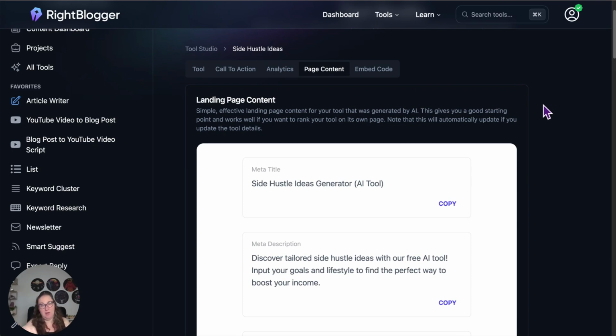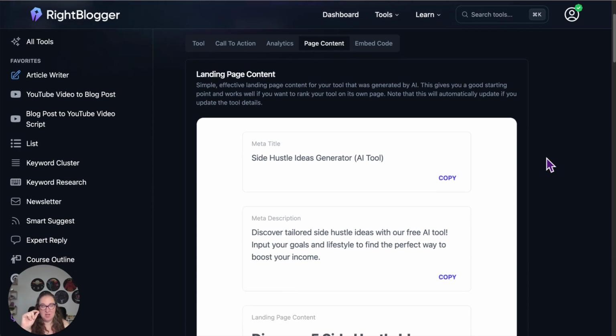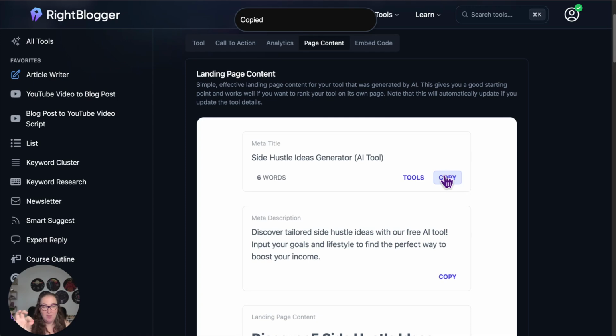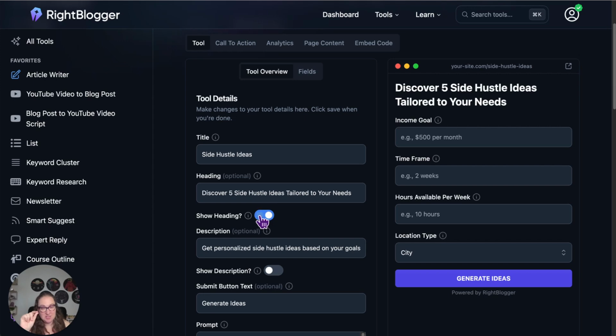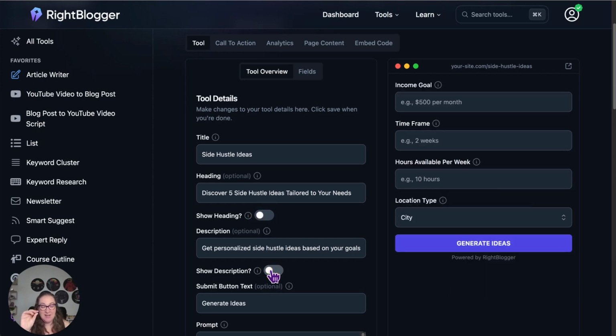So you're going to need to pull up your WordPress dashboard and you're going to copy all of this over. So Side Hustle Ideas Generator AI tool. If you don't want it called this, you're going to go back over to Tool and you're going to change it right here. You can change the fields over here on the right. And I want to give you a tip. I leave all of these, show heading, show description, etc., toggled off because I put all of that on the WordPress side of things, again, for SEO purposes.